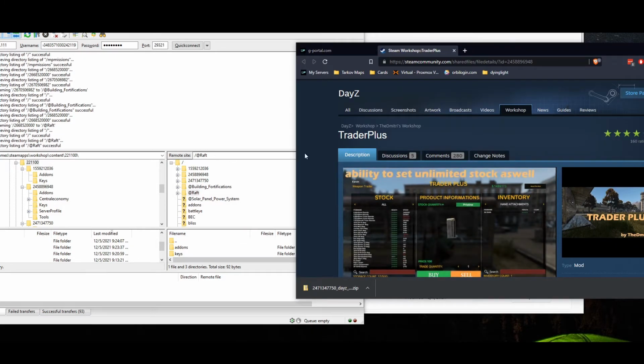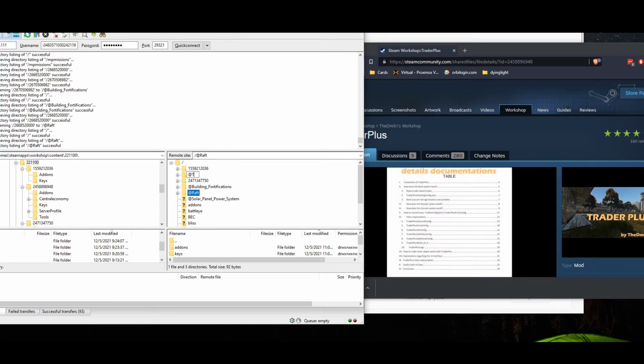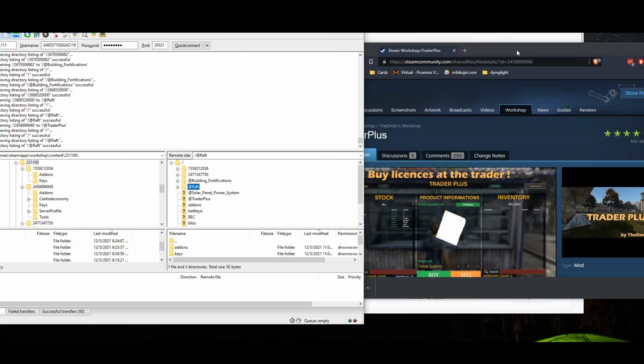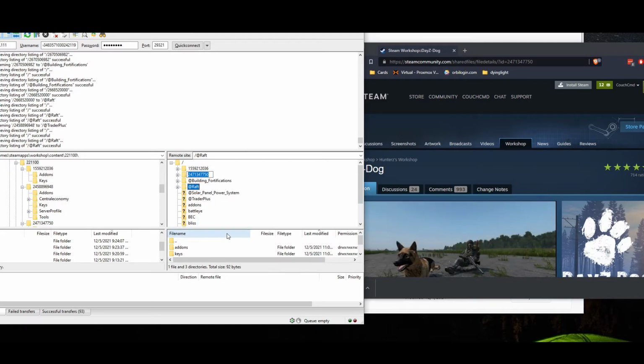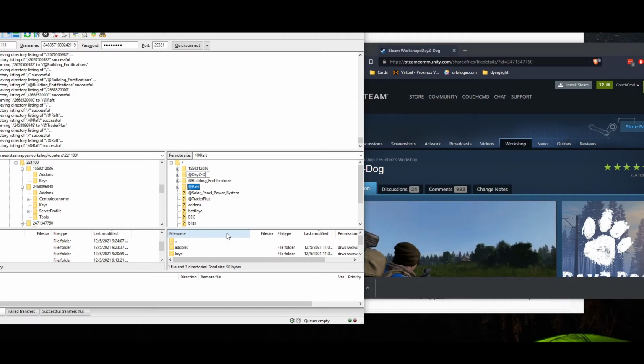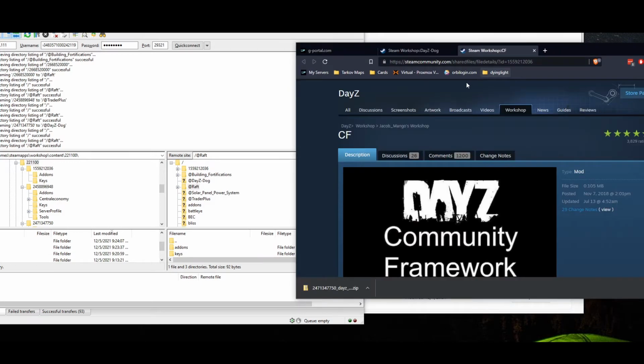Then we have TraderPlus, which is 245. TraderPlus. Then we've got DayZ-Dogs, which is 247. @DayZ-Dog. And finally, for the 159, we have @CF.